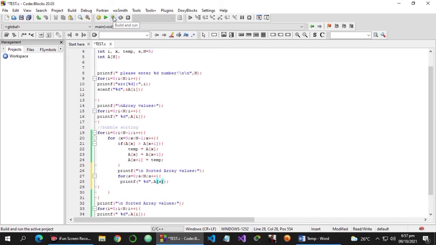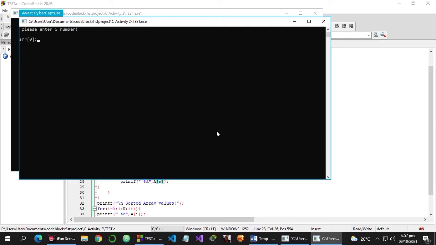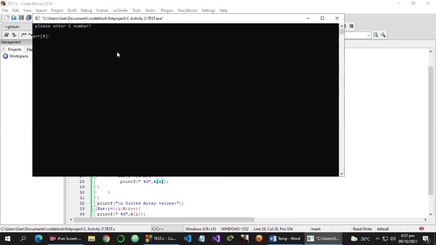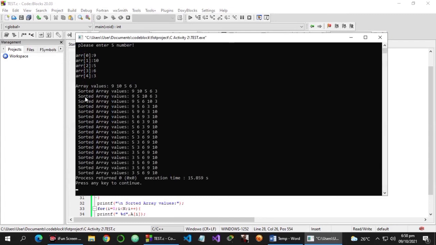So, let's try to run our code again. Please enter 5 numbers. So, 9, 10, 5, 6, and 3. So, our code is correct. You can see the step by step values before it is sorted, and then the sorted array values at the bottom.